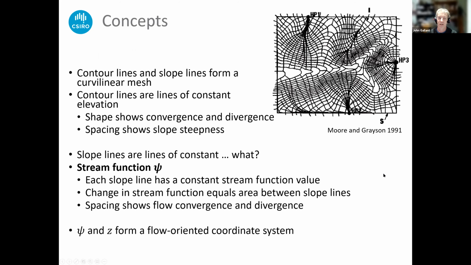So we know that contour lines and slope lines form a curvilinear mesh across the landscape, and the lines cross at right angles. And we know that contour lines are lines of constant elevation. They show convergence and divergence, and the spacing of the lines shows the slope steepness. What about the slope lines? Do they have a constant value of what?